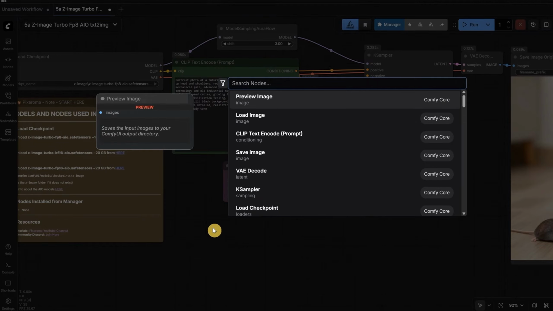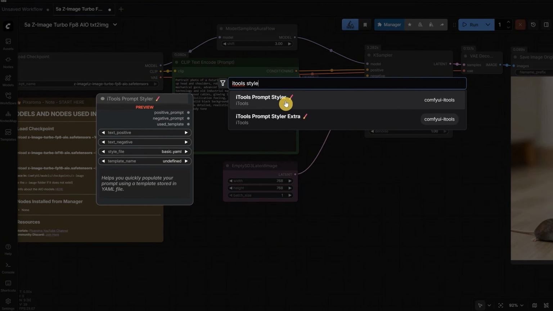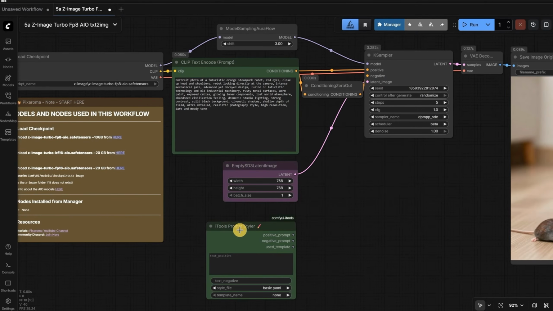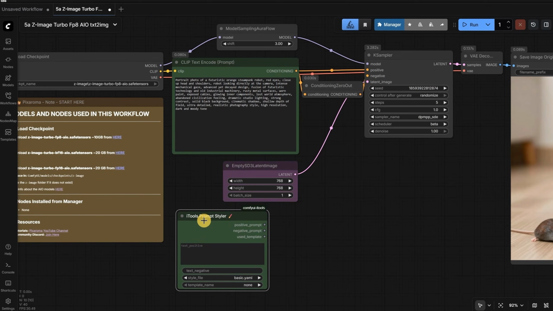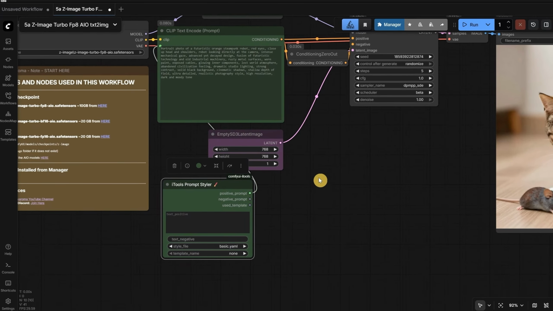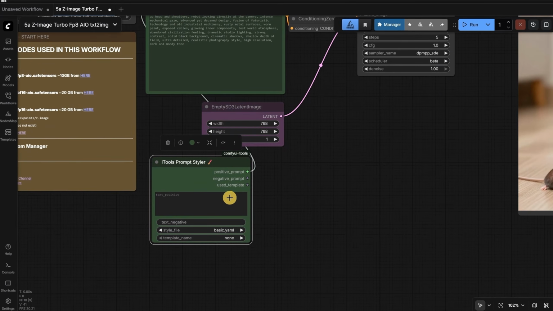Let's search for a node called iTools Prompt Styler and select this one. This node picks prompts or art styles from a file. We have positive and negative prompts, but since our workflow only uses the positive prompt, we drag a link from there and connect it to the positive prompt input. Here we have an area where we can type our prompt. Let's say I type a white bunny holding a rose.